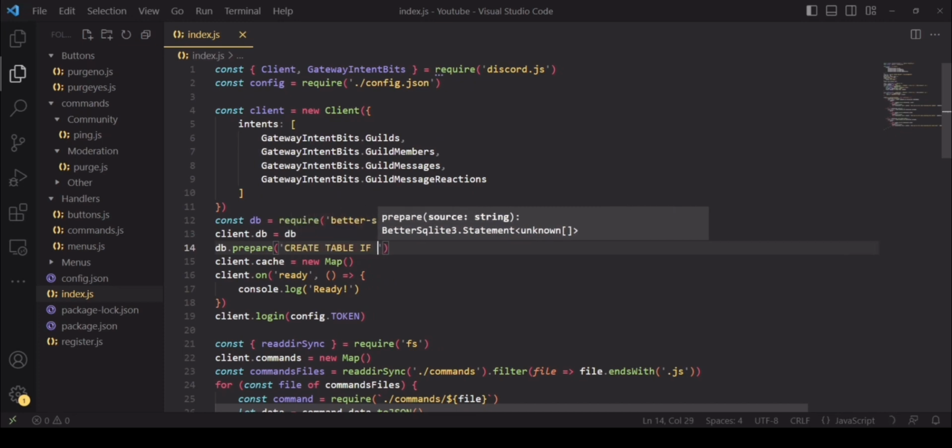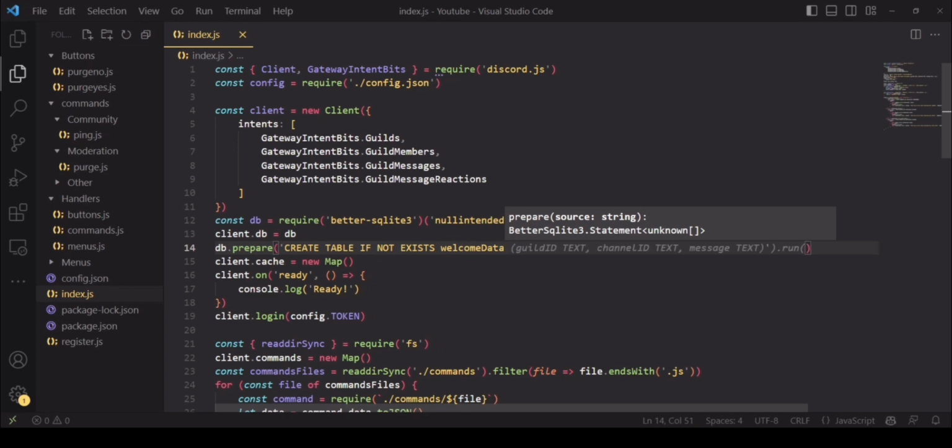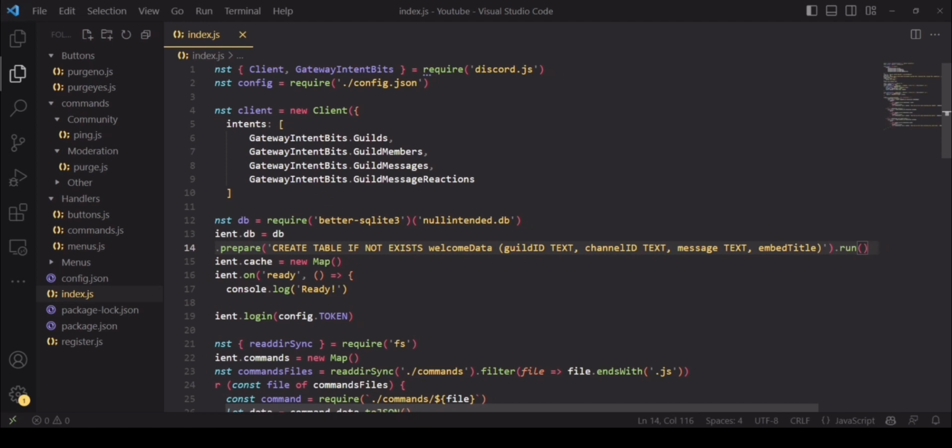And right here, this is creating the table. We're going to call it welcome data. Let's see, what are we going to need? We'll need this guaranteed. Let's do an embed title as well, just because we are going to have it as an embed message. We're going to make it look really nice.